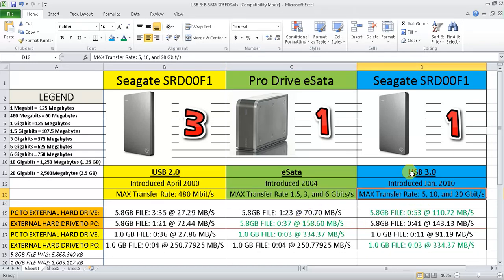For USB 3.0, the max transfer rate is 5 gigabits a second, which is equal to 625 megabytes a second. This thing hit up to 334 megabytes a second as far as going from the external hard drive to the PC. But let's just get right in.